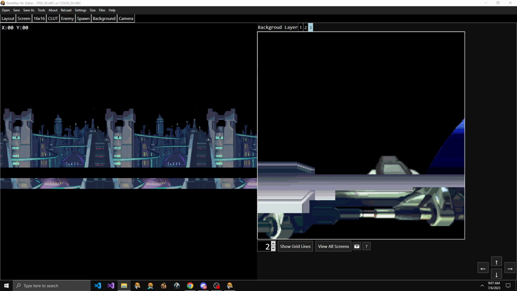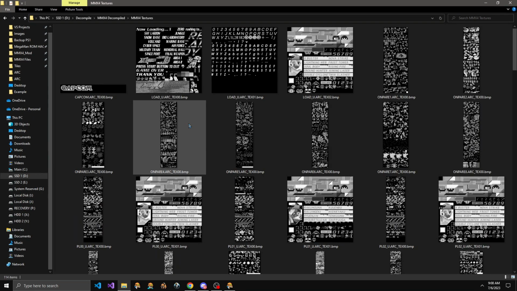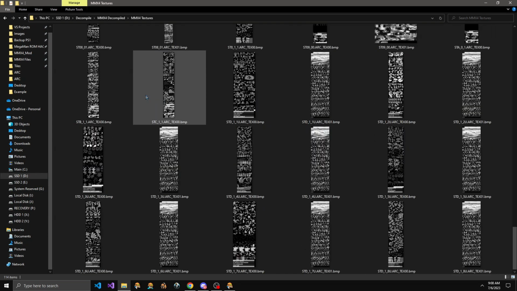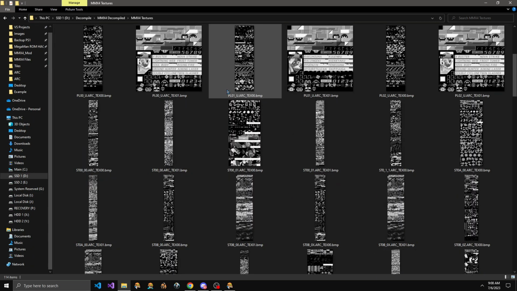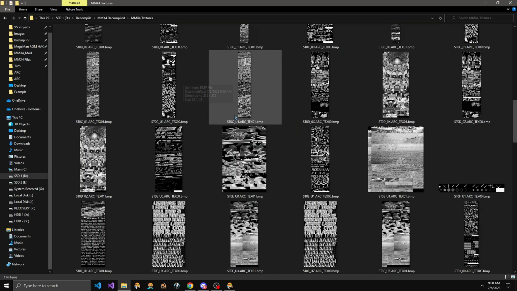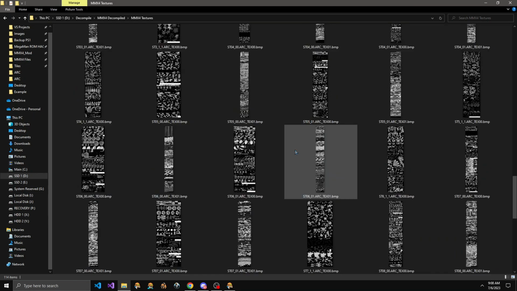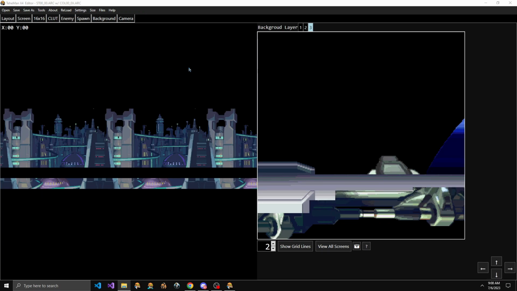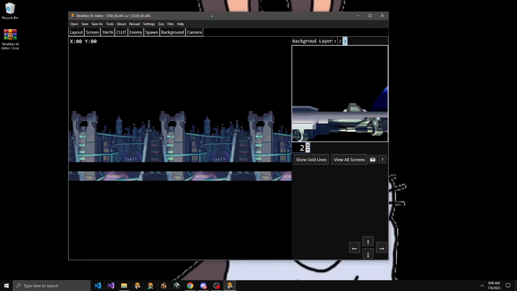We also have the textures over here. This is everything for all the levels and pretty much everything else that isn't a level, like boss textures. A lot of textures. It doesn't include the colors though, since they're 4 BPP. They're not like 15 BPP or anything like that, or 24 BPP.